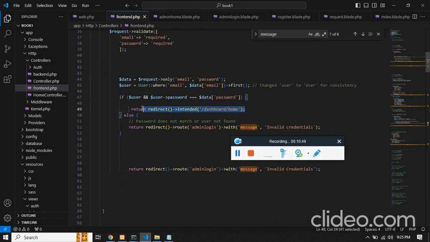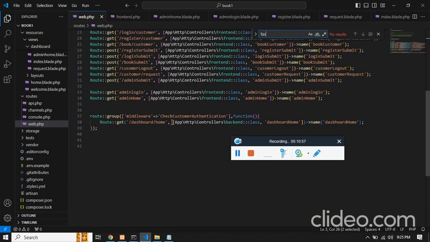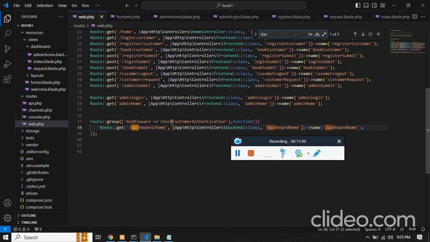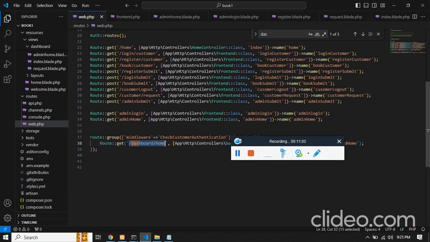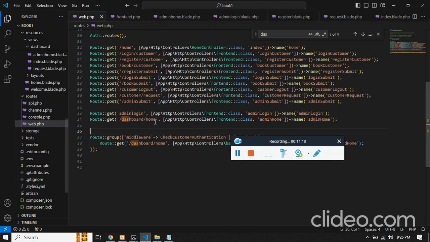And if the login is right, then we would be redirected to dashboard home. So instead of dashboard home, we can make this admin home. This is the URL, and admin slash dashboard slash admin slash home, just to avoid confusion.